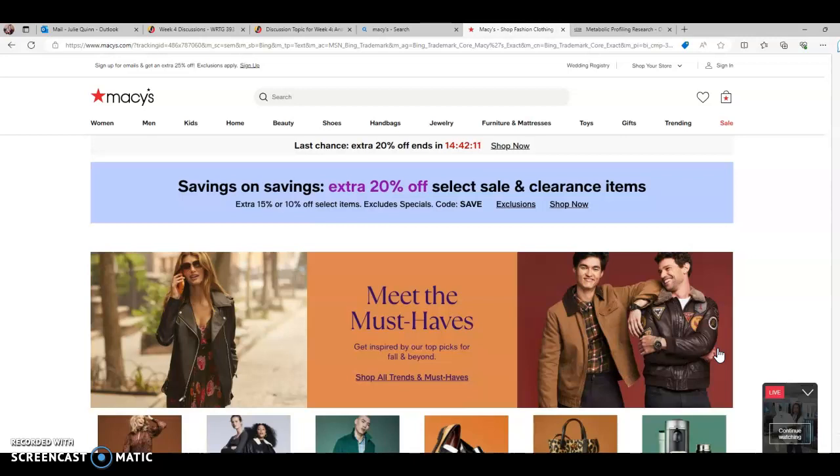So I hope this little tutorial on looking at PARC concepts on websites helps solidify the idea for you. If you have any questions, please don't hesitate to reach out to let me know.